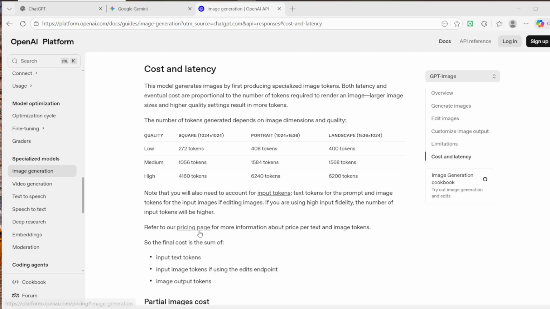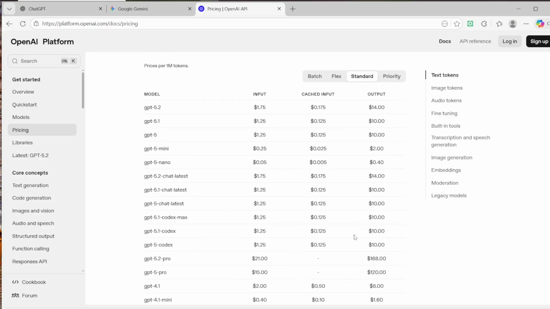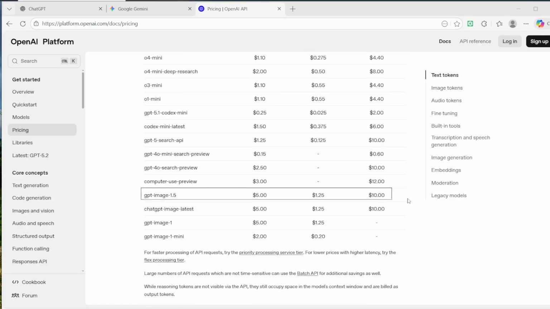So let's dive in very quickly to check out the prices that we can find in order to use the API GPT Image 1.5. Here you can see a list with the models available in OpenAI. If you go down, we find the latest model to generate images, and this is the cost that you need to keep in mind. First, this is the cost for the input and this is the cost for the output. Remember that this cost is per 1 million tokens, but you only pay this if you are planning to create a workflow in n8n, for example, or in Python.